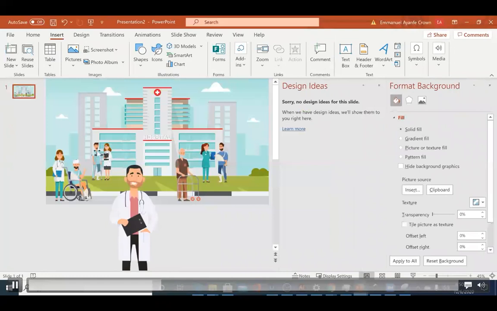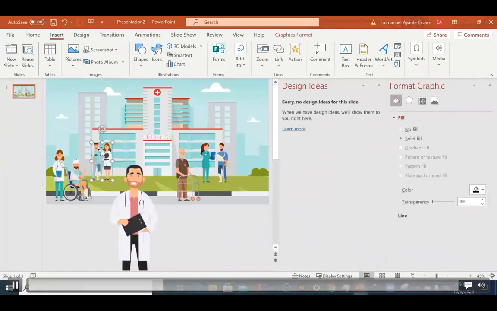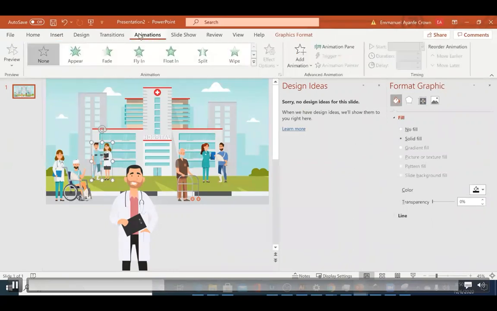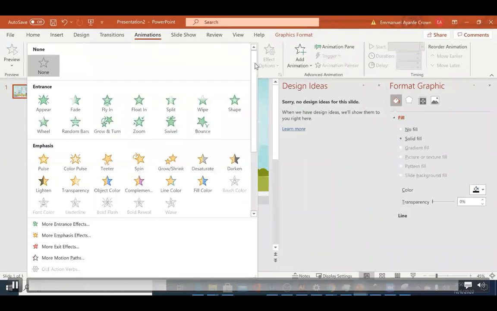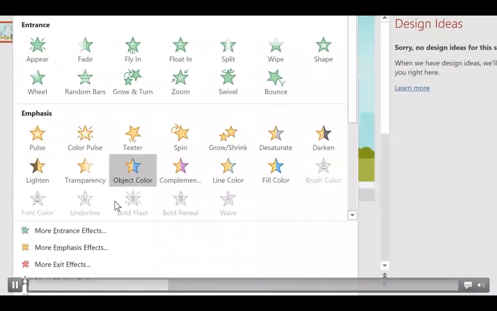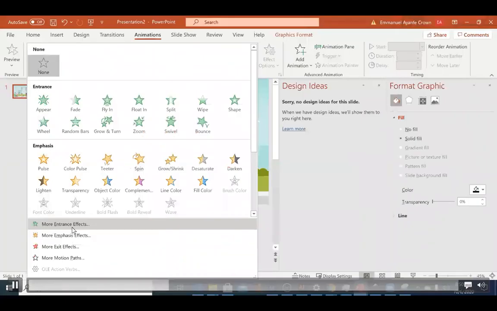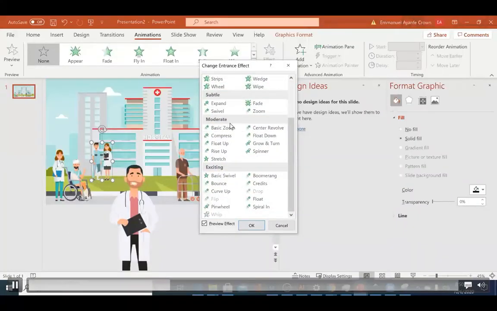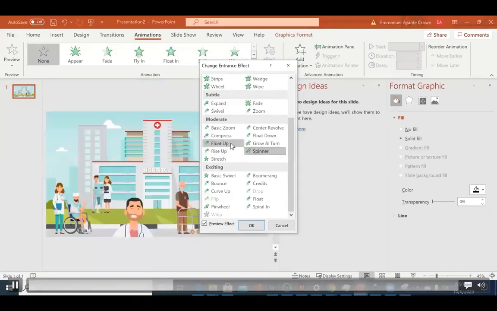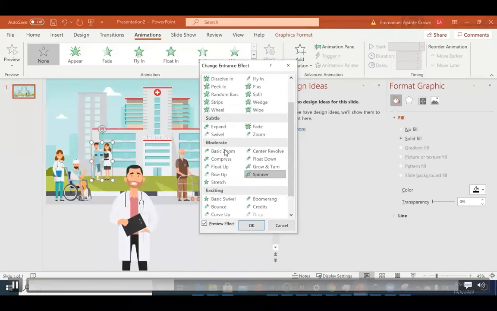All right, let's go ahead and add some animations to our scene. So I'm going to click on this object right here and I'll go to animations so we can add some entrance animations. Again, there are some options already available right here, and if you don't like any of those, you can click on more entrance effects and that will open up a whole lot more options. The key here when you're doing these kinds of animations is to keep things simple. If you put too many animations and keep it busy, it's going to look a little bit shoddy.